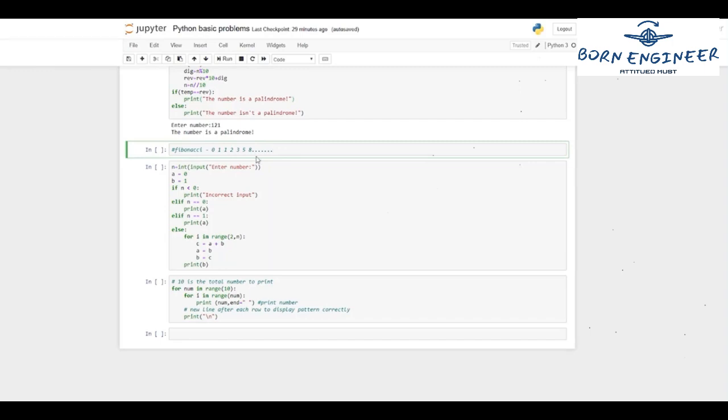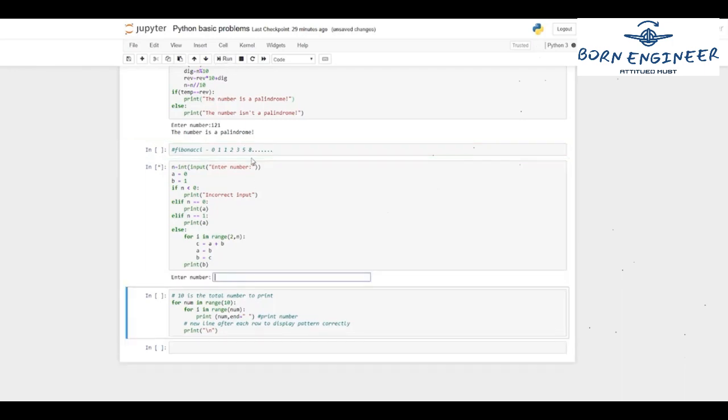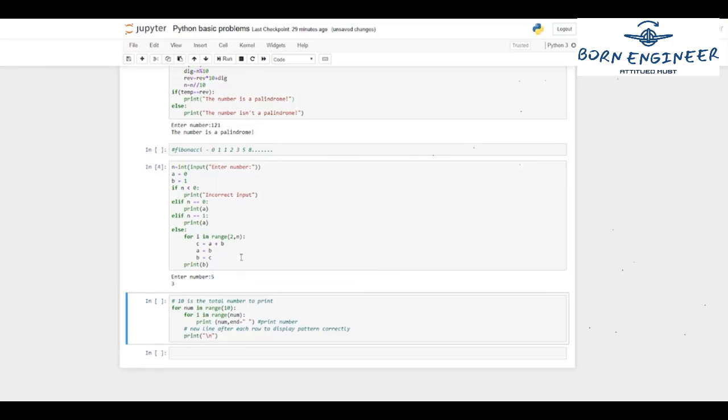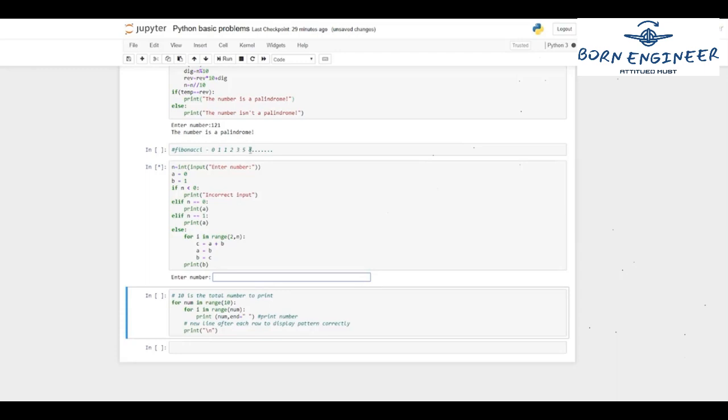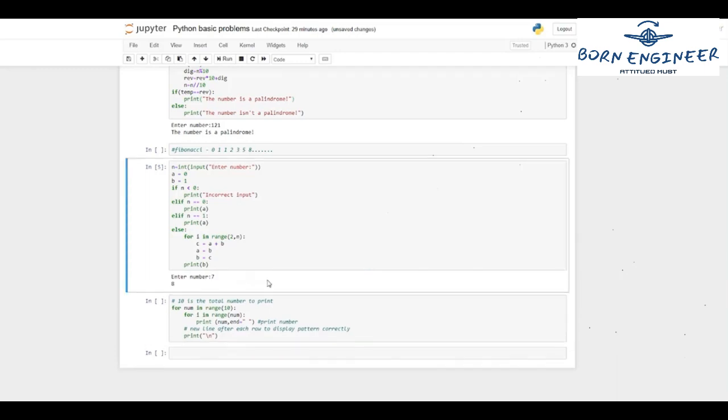Now let's say you want one particular element in the Fibonacci series, so this is the program for that. I'll click on run and show you the result first. Let's say I want the fifth element in this series: 1, 2, 3, 4 and 5. So let me just type in 5 over here. We see that the fifth element is equal to 3. Now let me type in 7 over here and let's see what the seventh element is. The seventh element is 8.